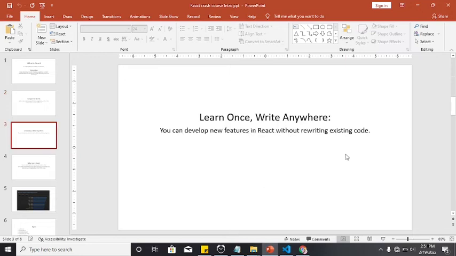Now the other one is learn once, write anywhere. You can develop new features in React without rewriting existing code. As we have said, you can develop several components and then you can update them accordingly within your React application.